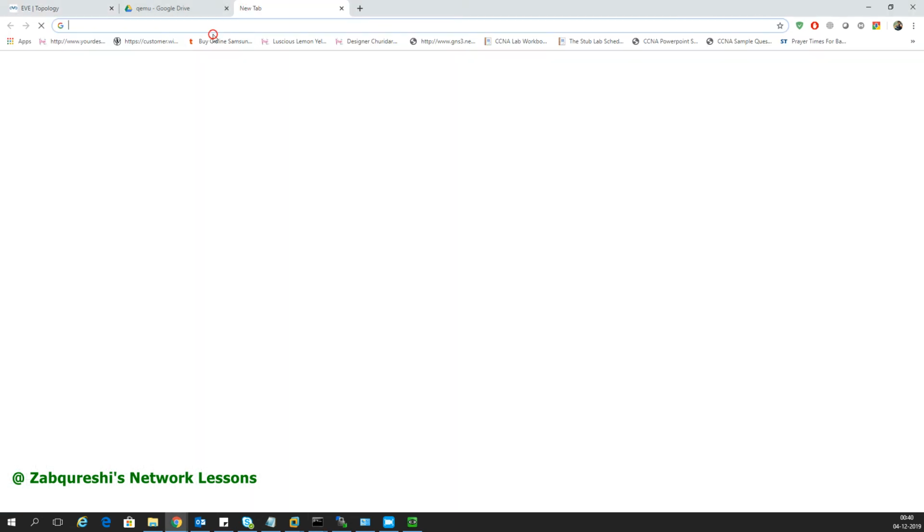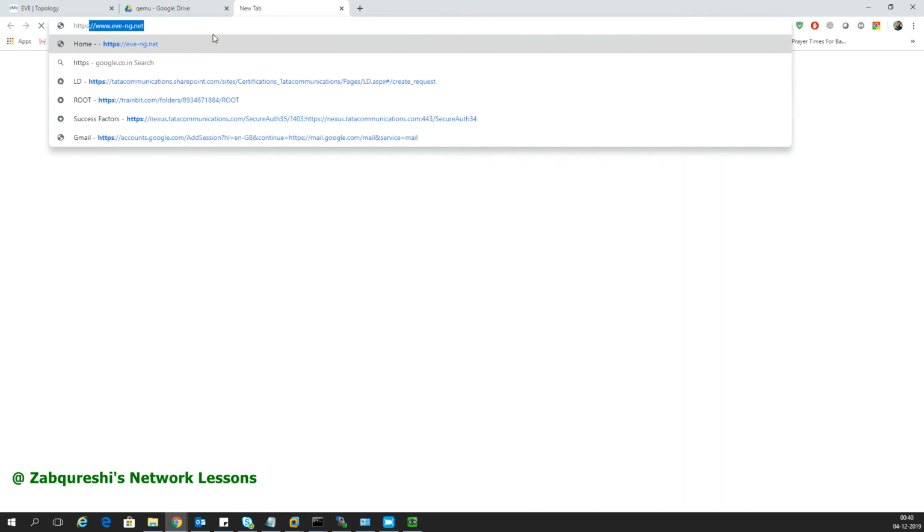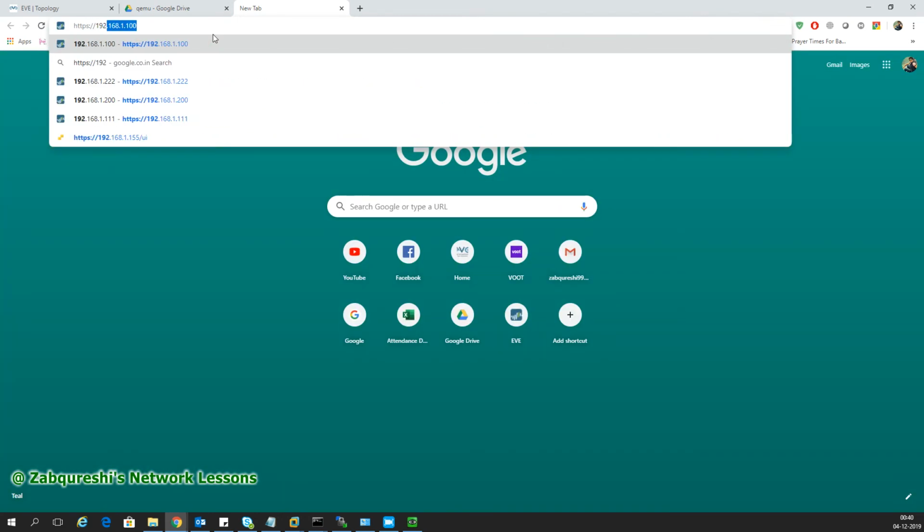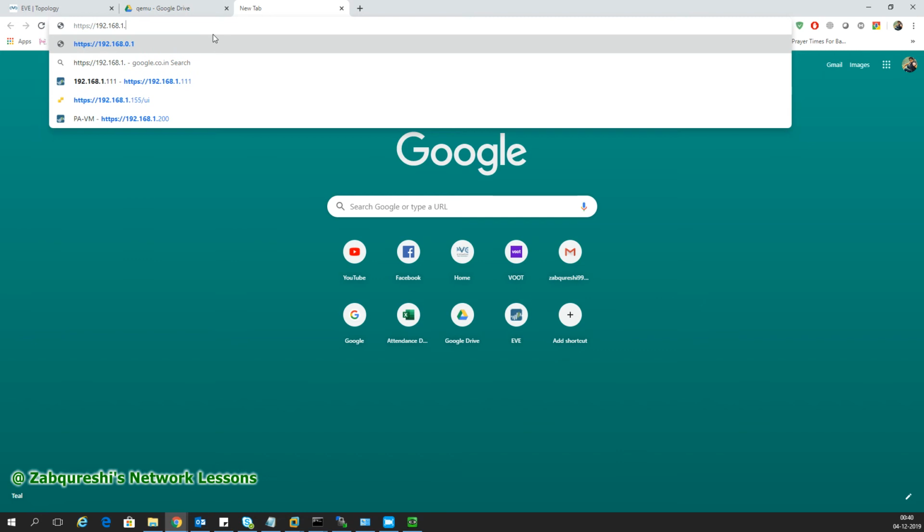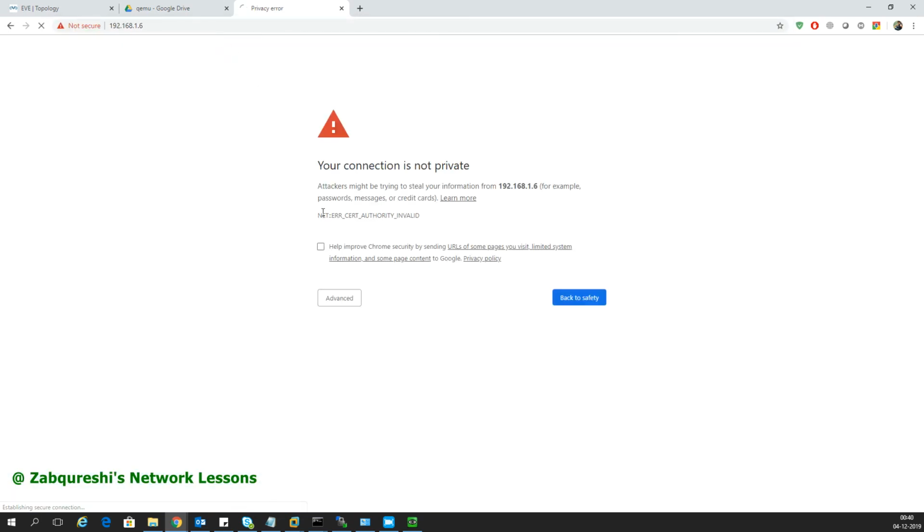So I'll go here and run https colon 192.168.1.6, and the prompt will be like this because it's using a self-signed certificate. No need to worry. Advanced and proceed and save.